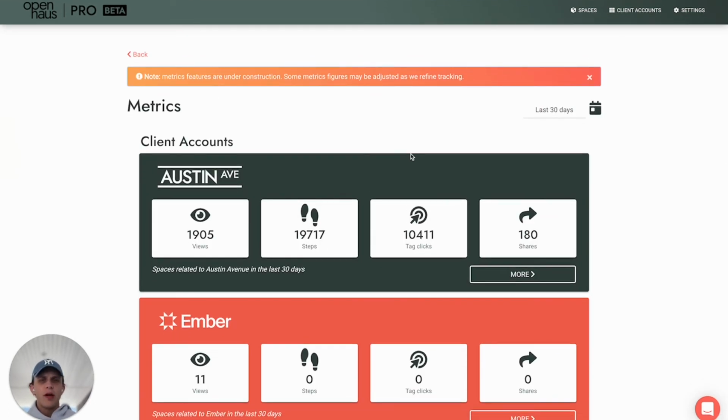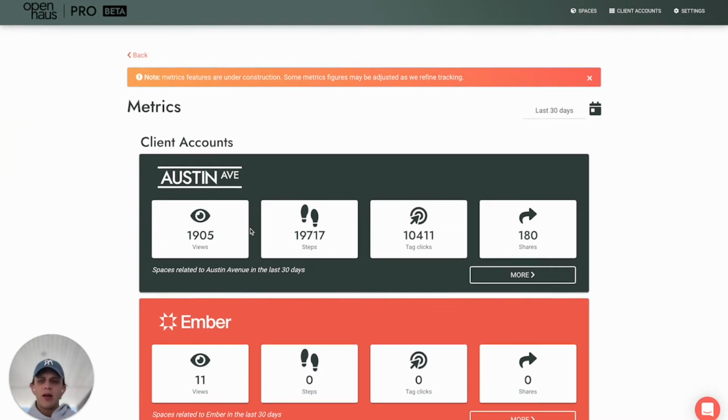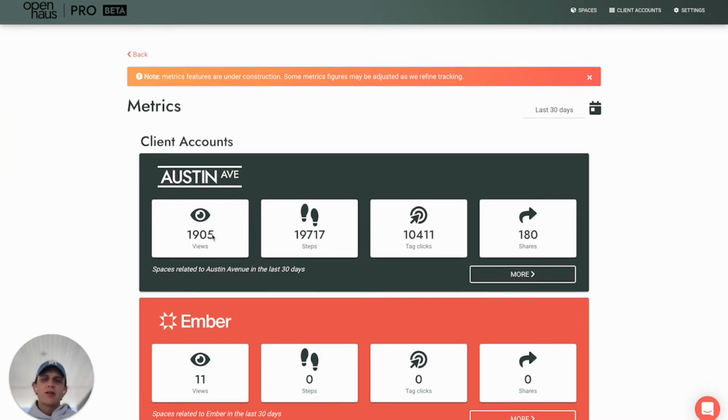What I'll note right here too is that in the top right we have a date selector. So you can see right here for Austin Avenue, in the last 30 days, 1,900 views, 19,000 steps, 10,000 tag clicks, 180 shares. Well, I can click on this and say, what about the last 14 days? Or what about the last 7 days? And it will refresh and get those metrics for those time periods. So if I click last 30 days, 60 days, etc., you get the point.